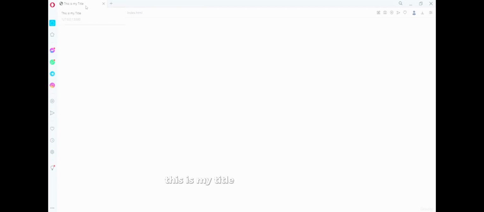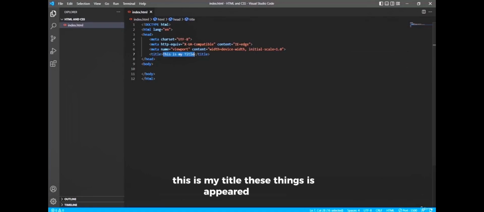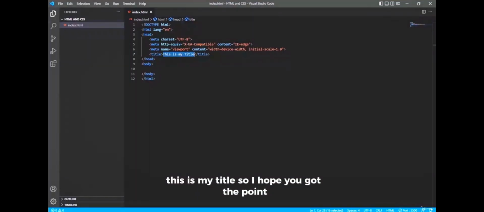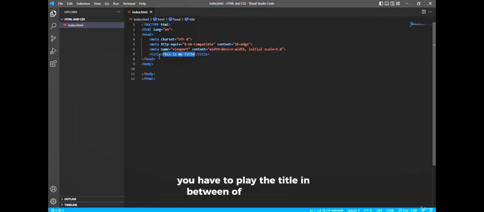This is my title. Whatever I just wrote here appears here. So I hope you got the point. What is the title and how does it work? Whatever you want to put as your title, you have to place it in between the title tags. This is the opening title tag and this is the closing title tag, and you have to put the text in between them. So I hope you just learned how to set up the page structure and how to write the title for your first index page.